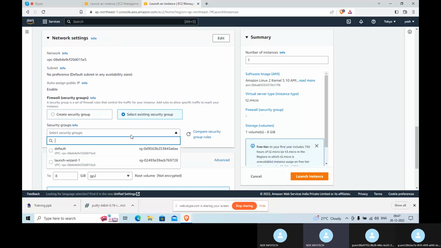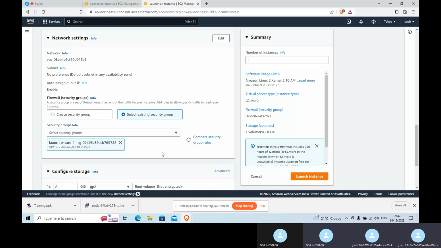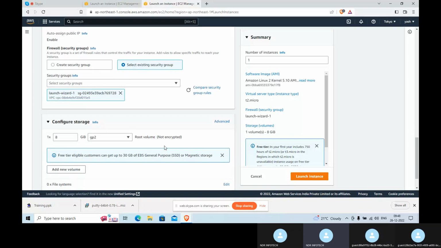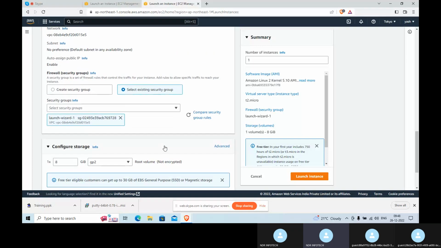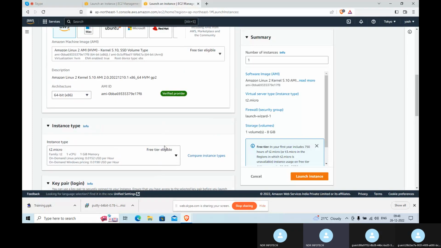There will be a launch wizard one. Take that one. Okay, so that's it. You can create it. Don't create it, I'm just showing you. This is the way when you are logging in for the second time, you have to create it. And stop and terminate is the same thing. Okay, Ashok, once your work is done, just stop it and terminate it.